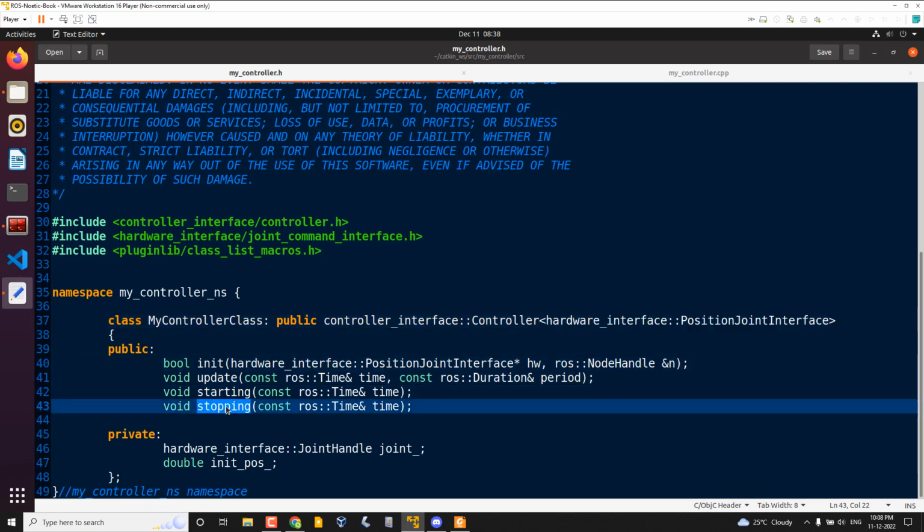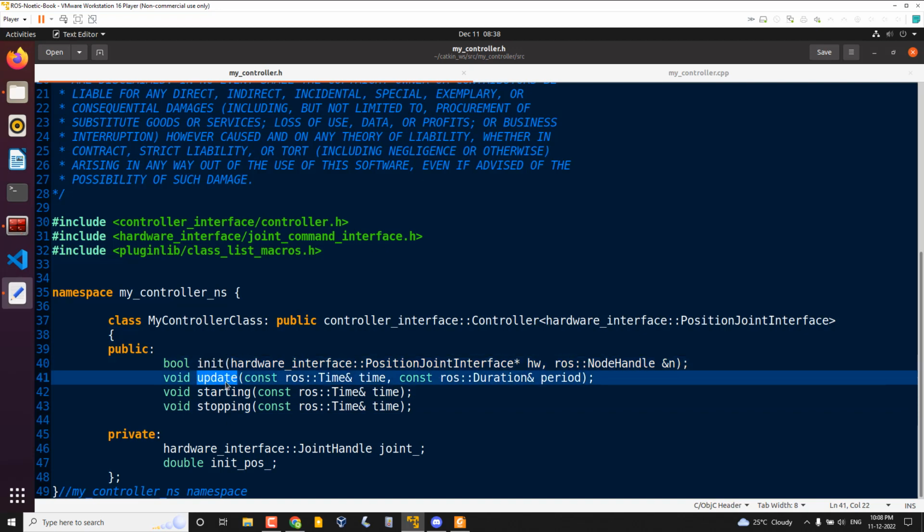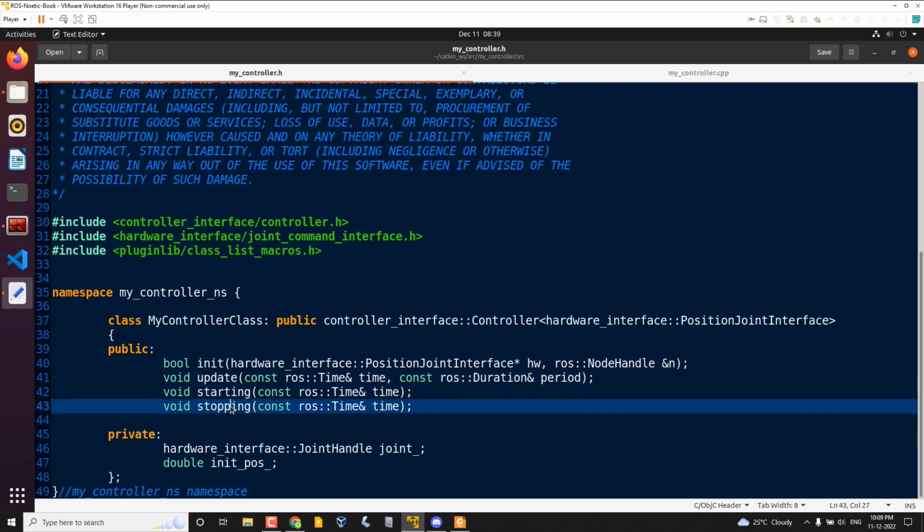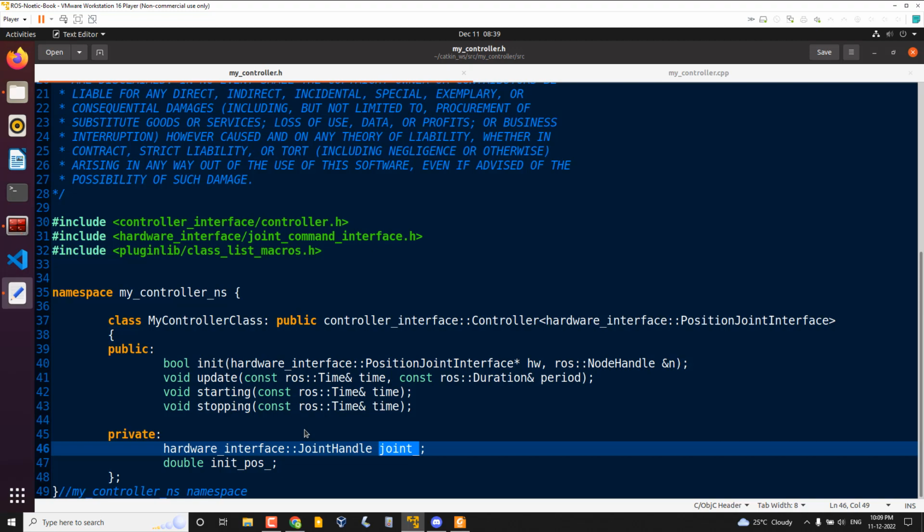It's very easy. What is the thing that we have to do when we initialize the controller? What is the loop that we have to implement in the update function? The update function will be like an infinite while loop. What should we do when we start the controller, and what should we do when we stop the controller? And the joint value, what is the joint name?